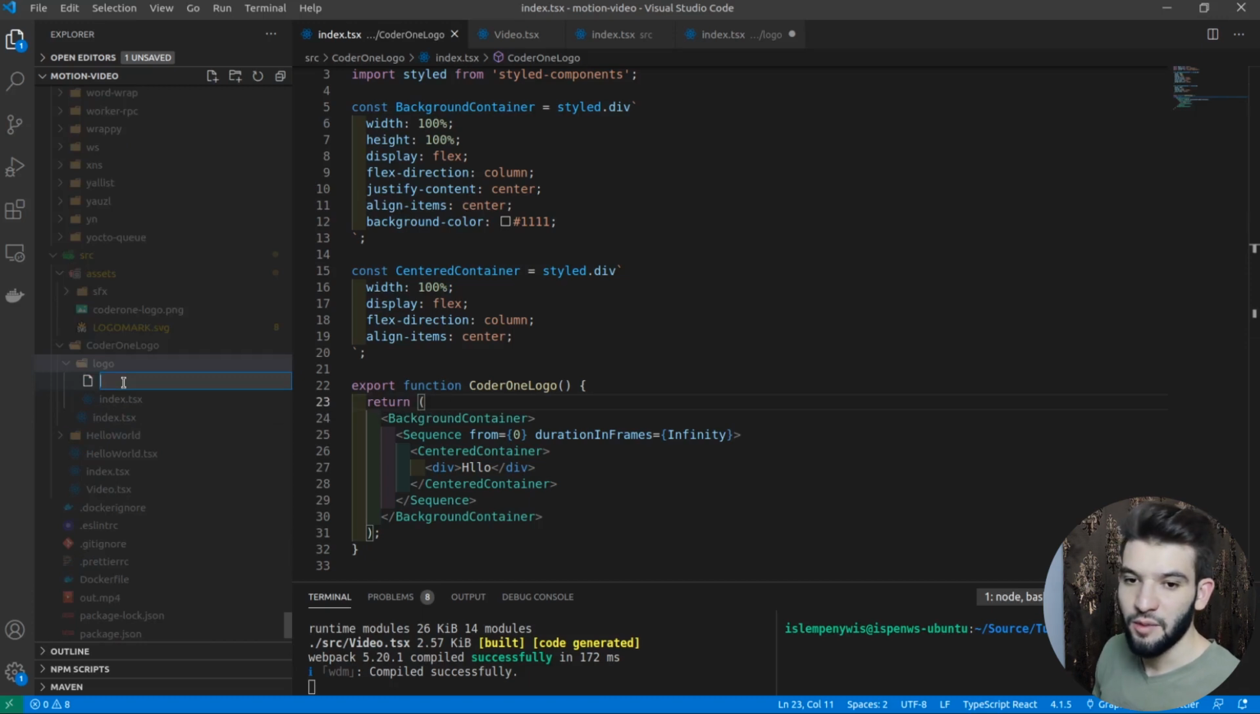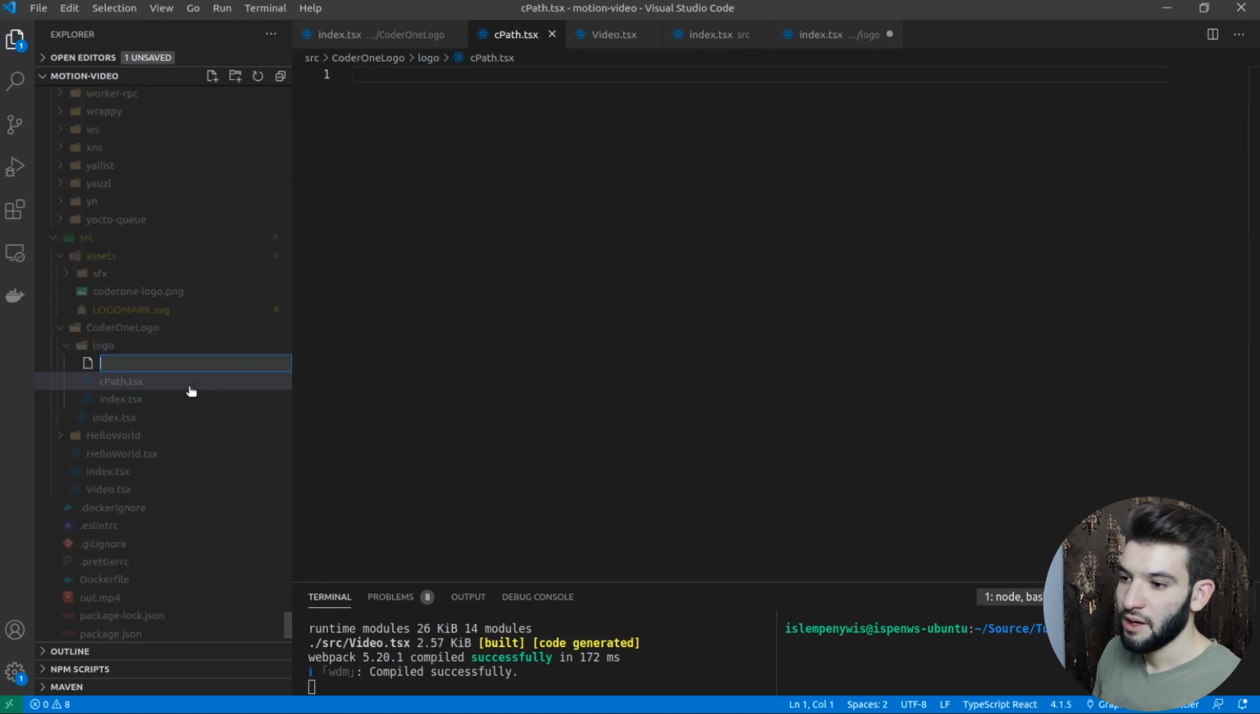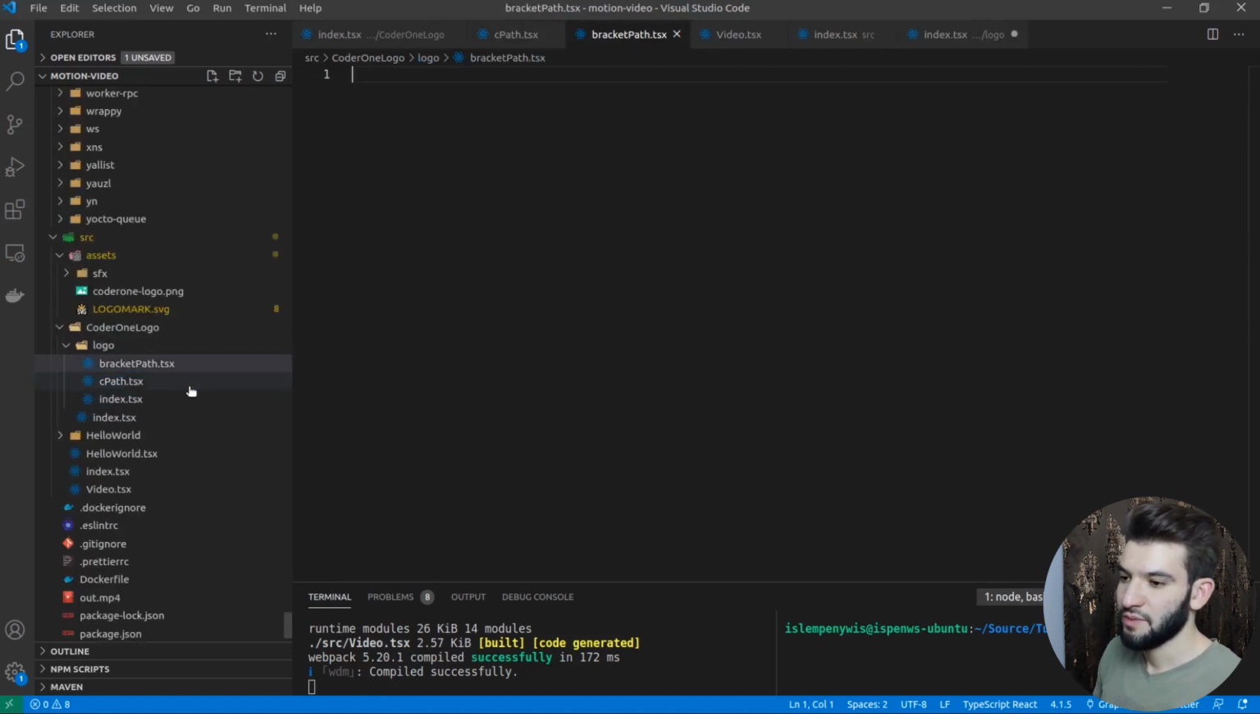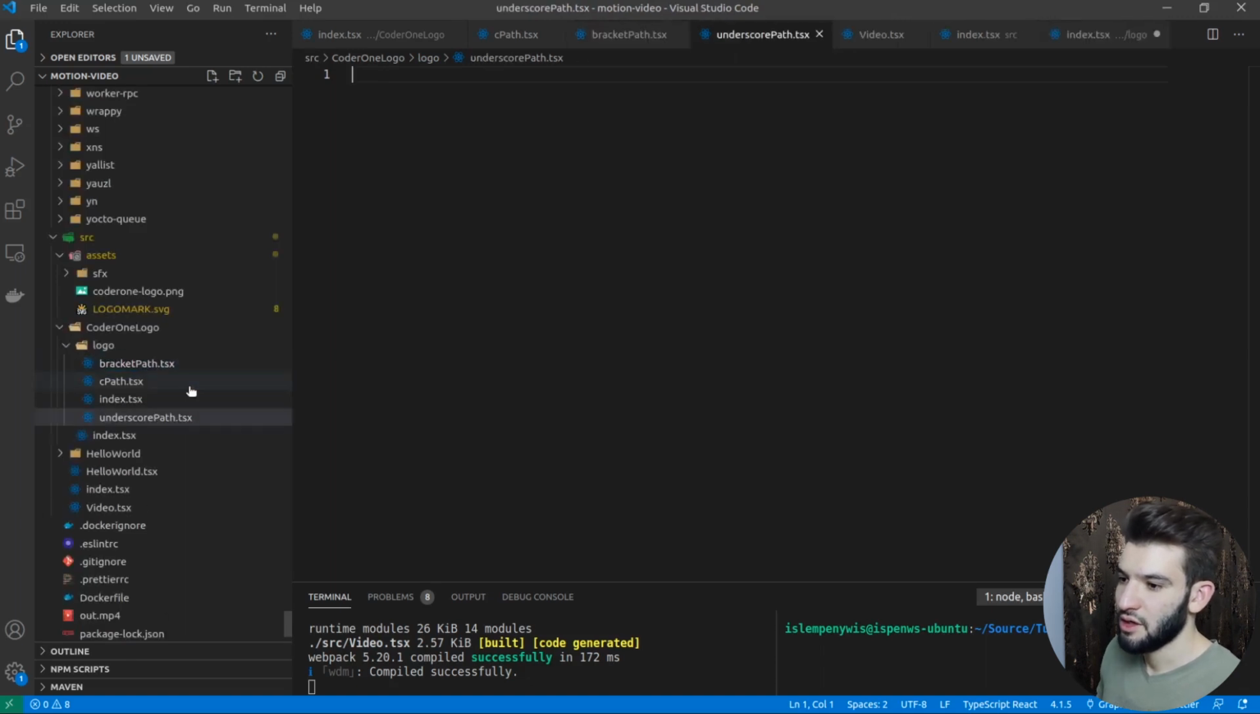I'm gonna be having, I'm gonna put those inside of bracket path. I'm gonna have the C path, I'm gonna have the logo all in their own files. So let's go to start, and I'm gonna have the C path, and this one is just gonna be the C letter for CoderOne. So this is gonna be its own file. I'm gonna have another one, so it's gonna be bracket path.tsx and underscore path.tsx, right? So this is exactly what we're gonna have in here.